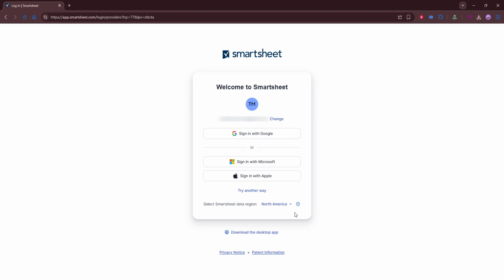After that, you'll be prompted to enter your email address. Type in the email you want to use for your Smartsheet account and double check it for accuracy before continuing. This matters because you may receive a verification email or important account related messages there. Using an email you can access easily will make the setup process smoother.